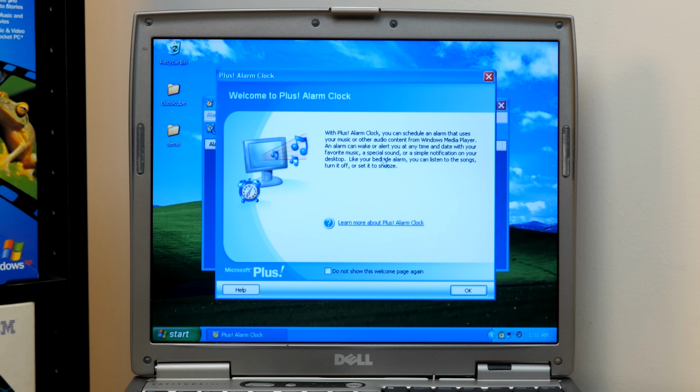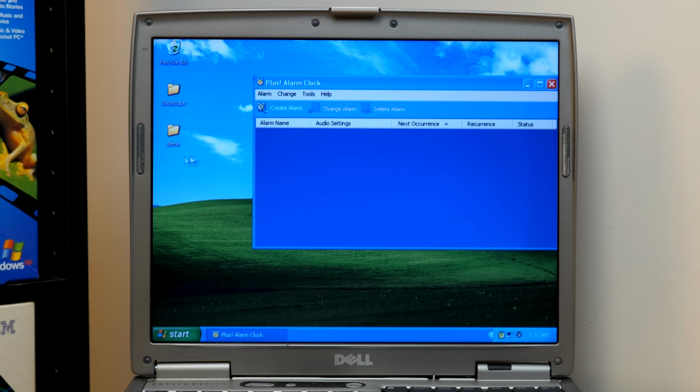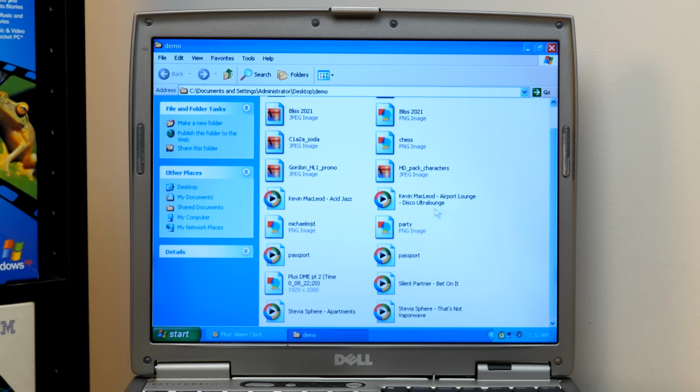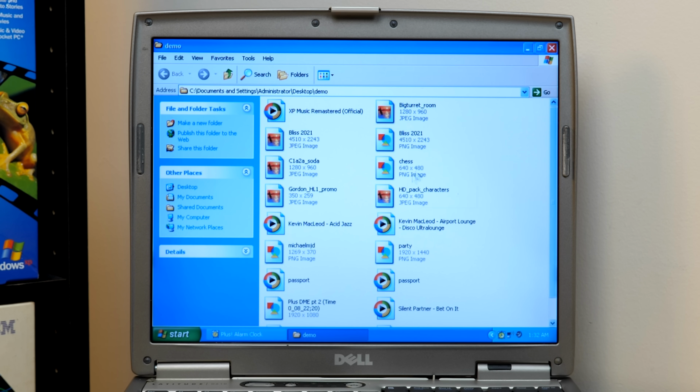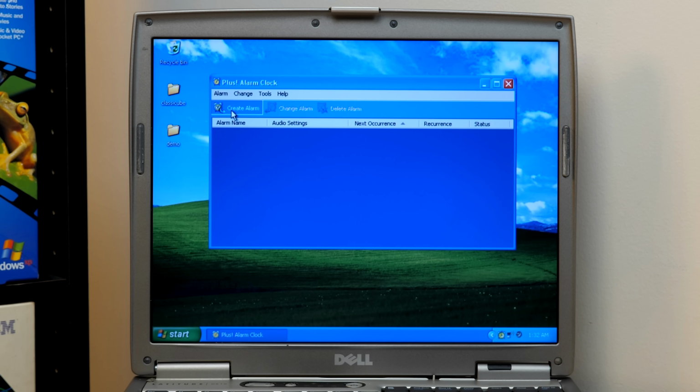So it brings up this little welcome page that tells you what you can do with it. Basically, you can set an alarm that will wake you up, or not even just wake you up, you can just use the alarm for anything, obviously, with stuff from Windows Media Player. So I've got a bunch of demo files in here. We've got some songs, and we also have some images for use with the Windows Movie Maker stuff and the photo story program. So we're just going to make an alarm.